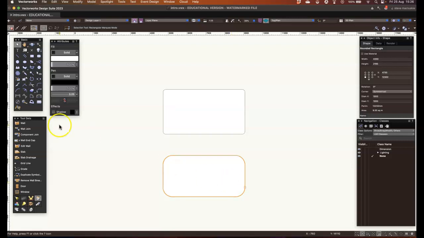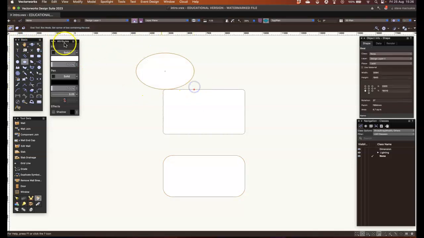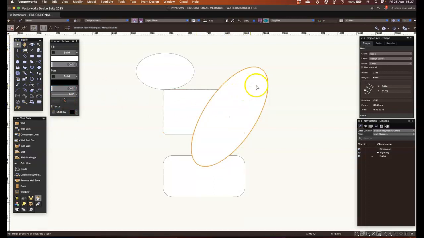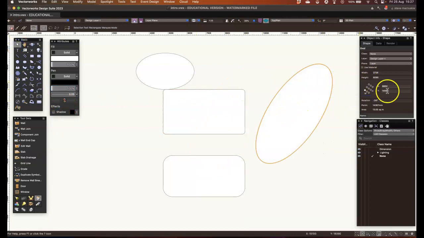Okay. Ovals are here. We have different modes: box mode, height and width mode, and center mode. So just play around with those so you can get an idea of how to draw different kinds of ovals. You never know, you might need them. Not a huge amount of editability with the oval here, apart from width and height, but that's fine.